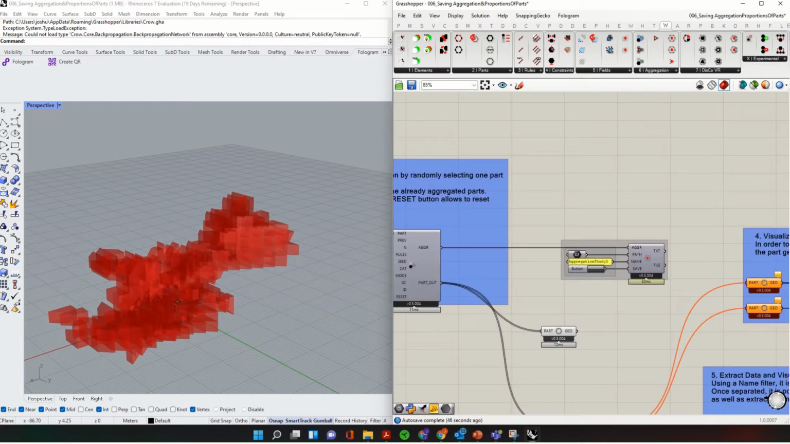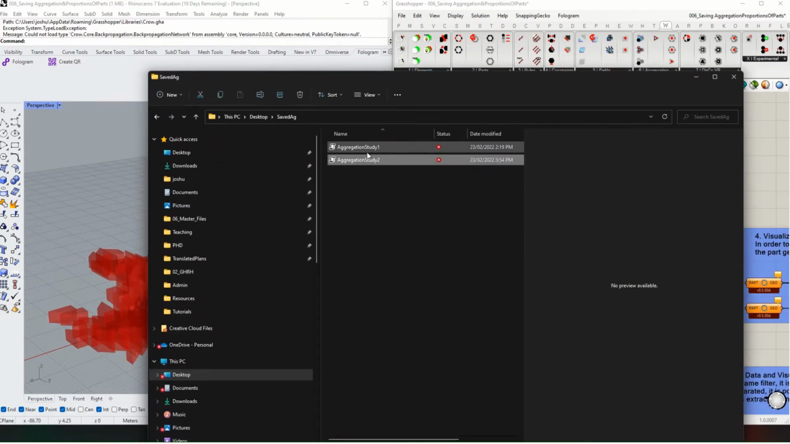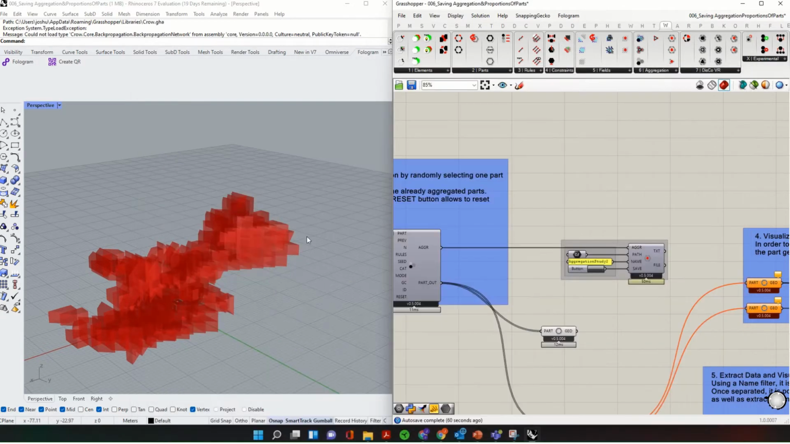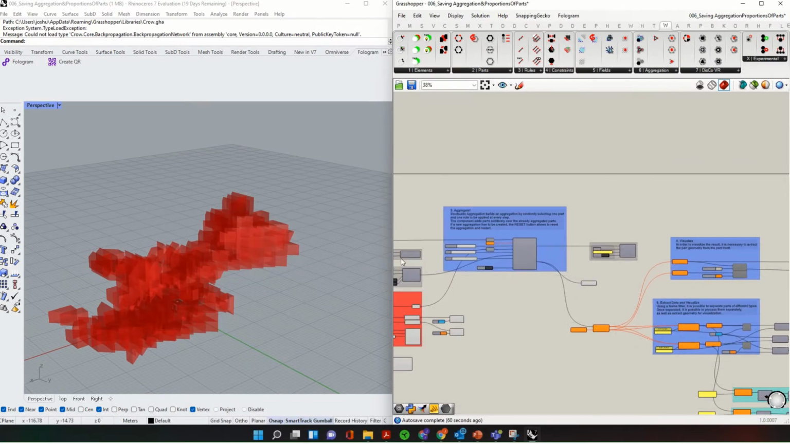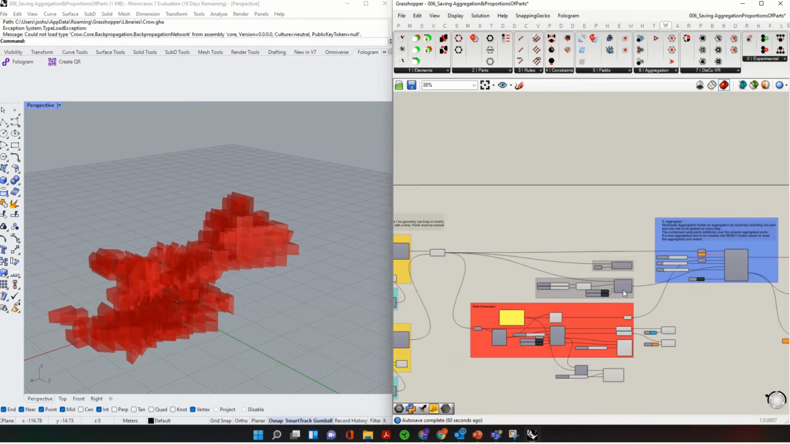So once we're happy, we can just go ahead and click this button and click save. And if we navigate then to that folder that we've saved, you'll see that this file comes up, study 1, study 2. So we're going to load this aggregation back into our Grasshopper files.